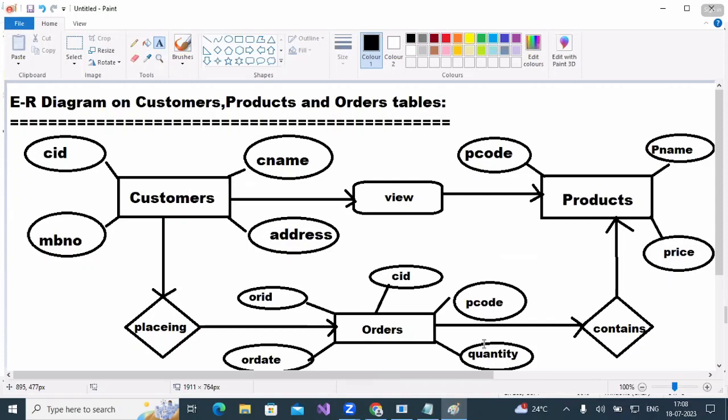Testing. What is my testing in this case? Suppose when you take an order from the customer, see, suppose I'm going to order some products. When will I order? When stock is available. Very good. If stock is available, then the customer will go to order. Those order details I have to store into the orders table.